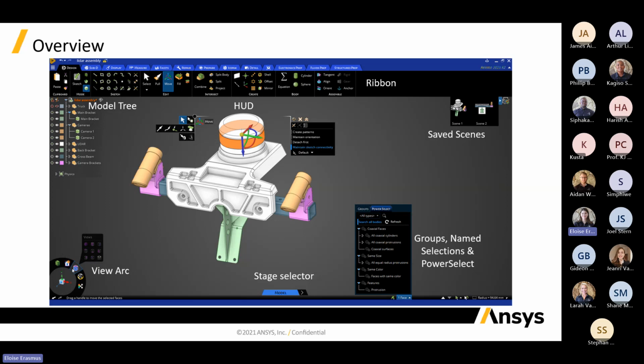The heads-up display naturally moves with your selection unless you click and drag it to reposition it out of the way, for example. You can also change how close it is to your selection or where it is in your view in your settings.